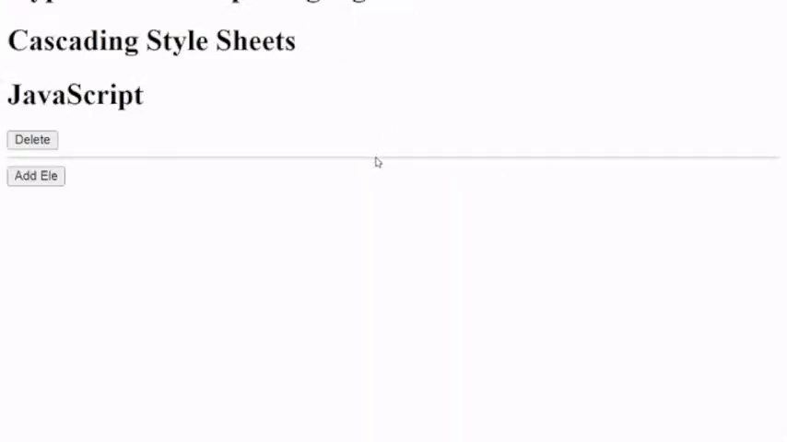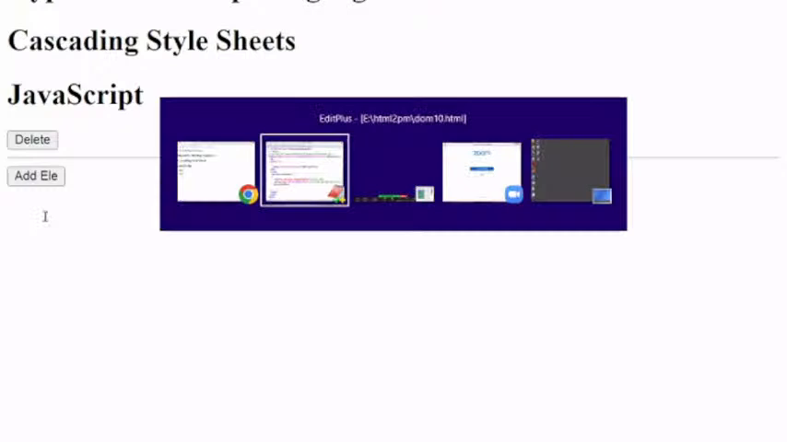In any of these places we can add the tag: after the demo, after hypertext, after CSS, after JavaScript, after the delete button, after the add element button. You can add it at any place which is possible. Initially I'm going to place it at the end of the current page, so the body tag object is required.